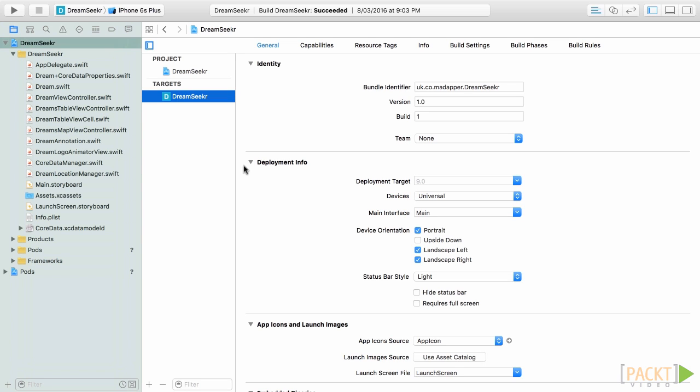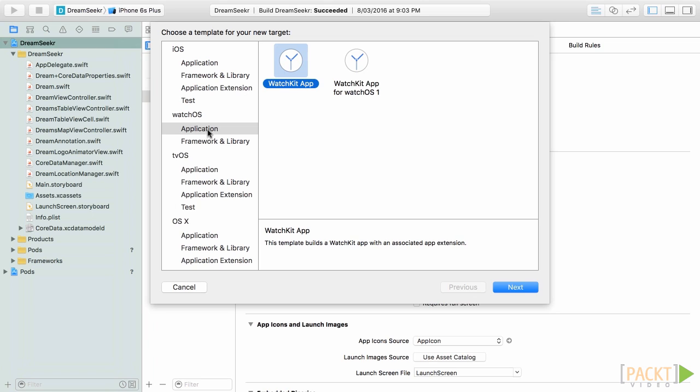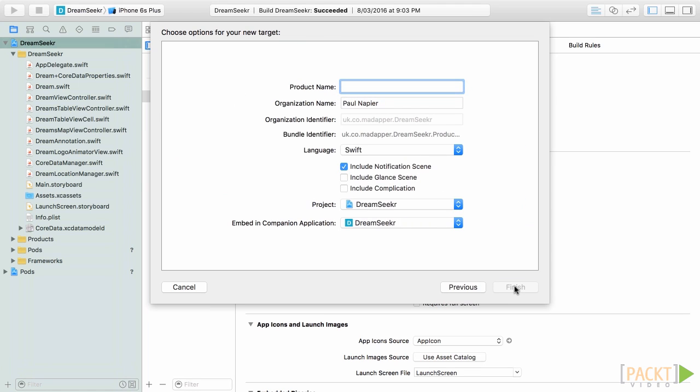So we've decided that we want to add a watch app into our project, and we do this by adding a new target. So I'm going to go into our project and then click the plus sign on the bottom. I'm going to select watchOS, Application, and WatchKit App. When I click Next, it takes me to a screen where I'm able to define certain characteristics around my project. For the product name, I'm going to create Dream Seeker Watch.